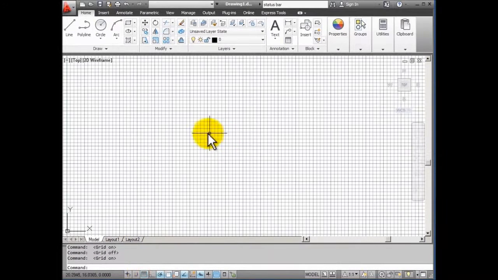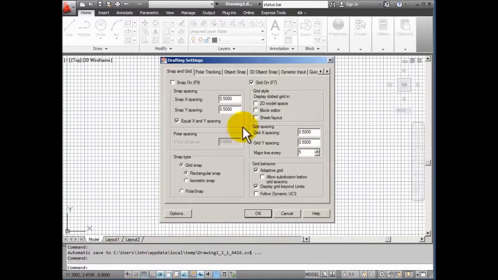If I click on grid, it displays a graph paper like grid in my display window. If you right click and go to the settings, here I have my drafting settings dialog box, and you notice that I can control many of the settings for my drawing aids or my drawing tools. In this case, I can see that the grid is turned on, and currently this is my grid spacing. If I change this from 0.5 to 5 and I hit the tab key to make both the X and Y spacing the same, then that will change my display as soon as I say OK.